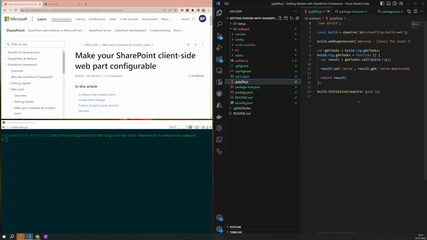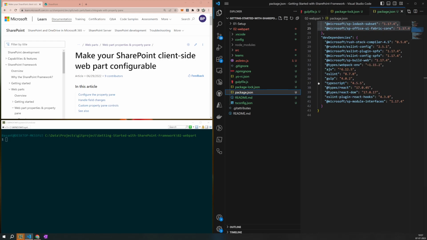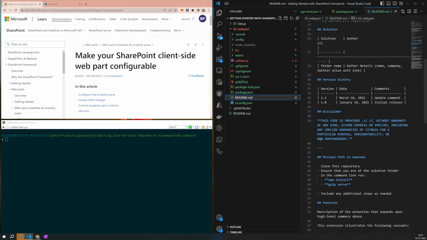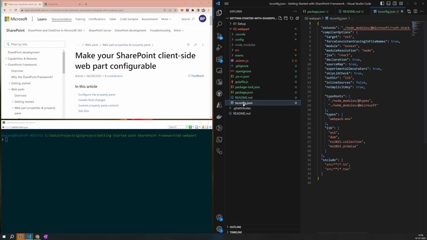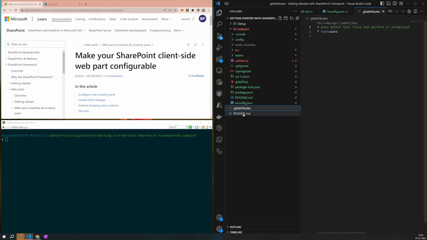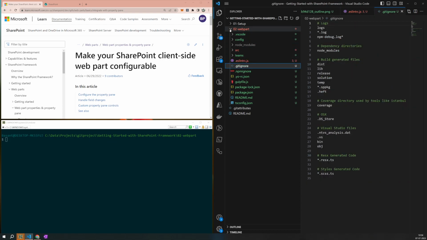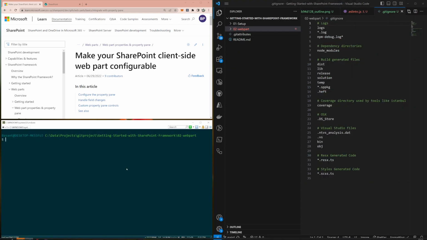Like for example, gulp serve. These are the basic commands: build, clean, test. Basically gulp bundle, gulp clean, gulp test. Right? These are the commands, and this is the README. This is the tsconfig, and git attributes, and this is the readme file. So I think these are all the files. So let me quickly show you how you're going to run it and put it over there.